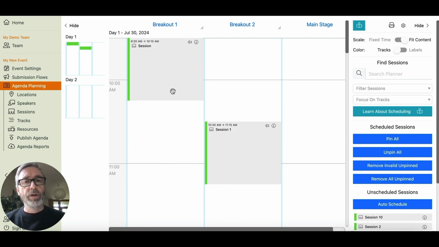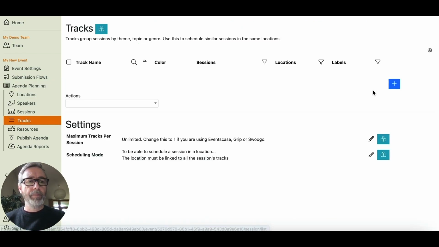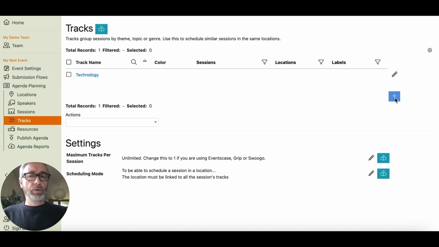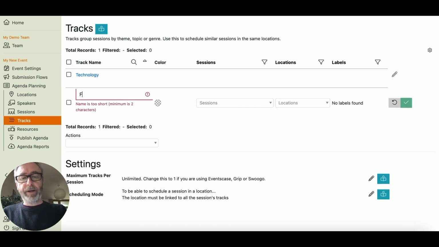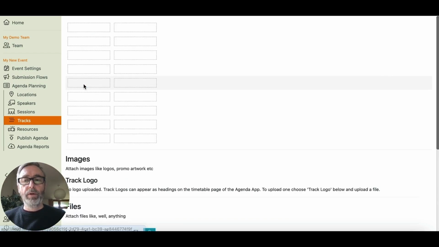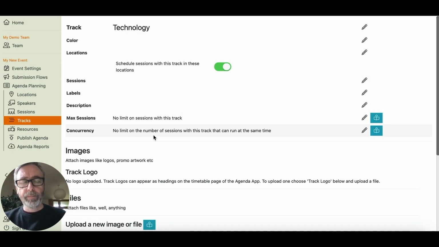Many of our clients also have tracks or themes or streams. To add those, go to tracks. And I'm just going to add a couple of tracks. Let's call one technology. And let's have another one called finance. Again, in here, you can set some of the fields in this view, or you can click through and set them all in here as well.